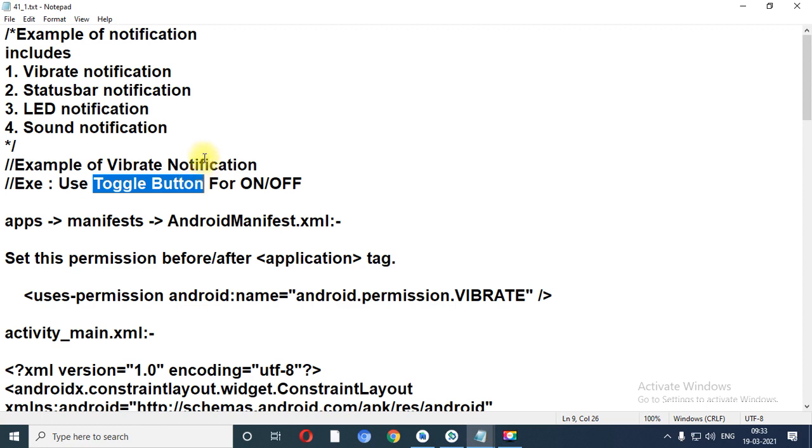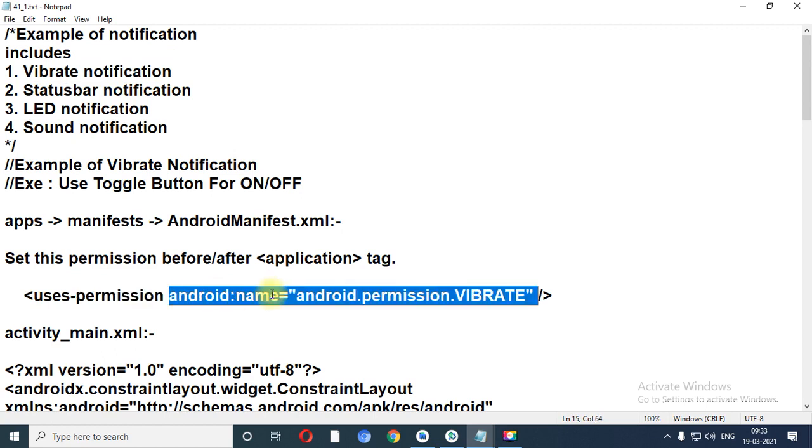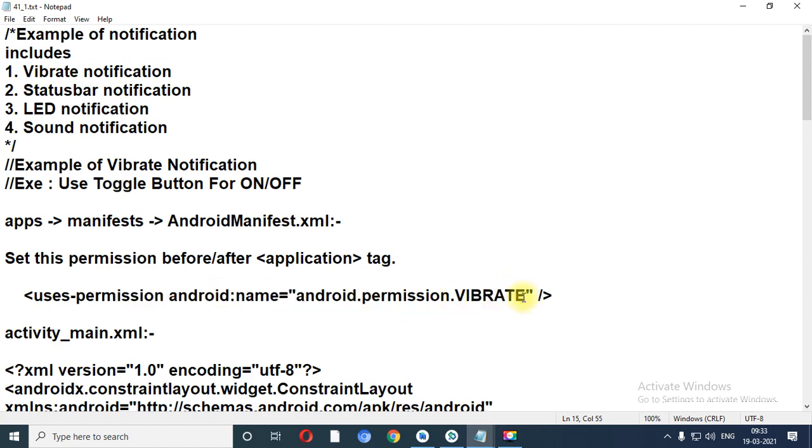So I have placed a toggle button in the design view. Now see, our program is based on the Vibrate notification, right? So first of all, you need to set the permission in the Android manifest file, right? Which permission you need to set? You need to set the uses permission tag. After that, android name. Which permission? I want to vibrate my phone. So for that, you need to set the permission in the manifest file.